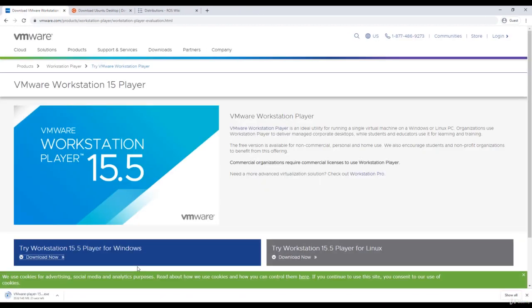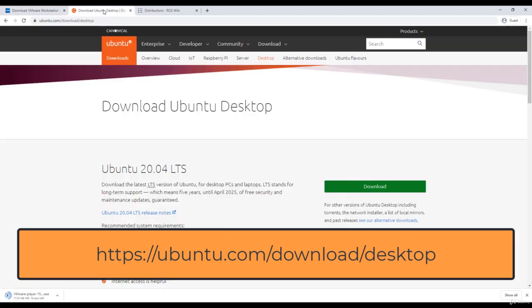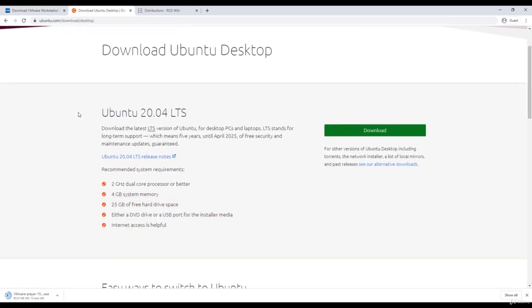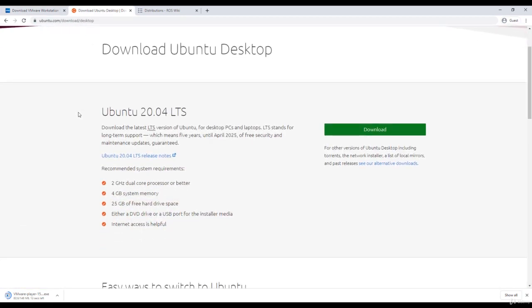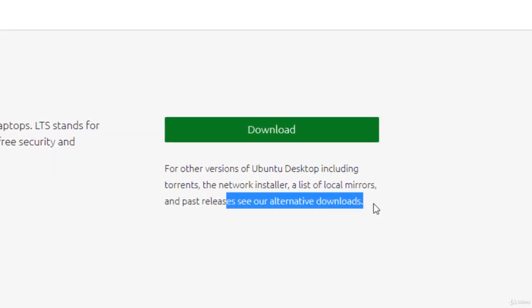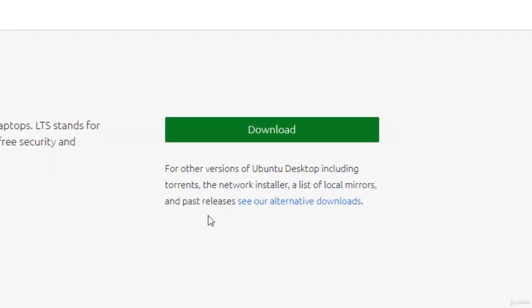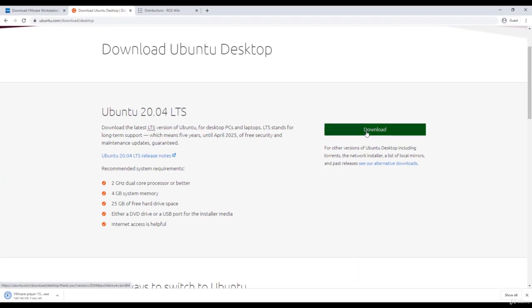Before we can use our virtual machine, we have to download our Ubuntu operating system. So let's head over to their download page. Now, regardless of what the latest version is, if you are following along with this course, we will be using Ubuntu 20.04. If in the future there is a newer version, you can head over to the alternative downloads and download version 20.04 from there.